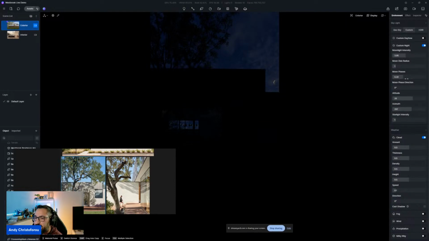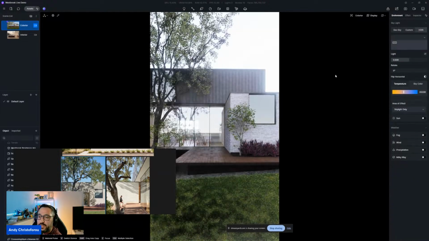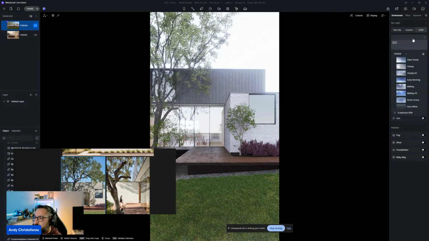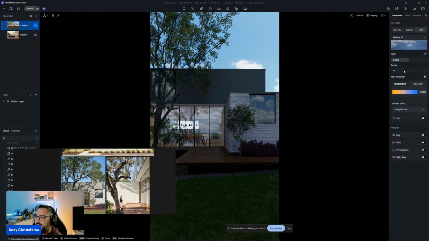You can customize the phases and everything. It's cool, but we don't need that. Personally, my pro tip is live in the world of HDRI, and I'm a big fan of Midday 2, and I will explain to you why in just a second.